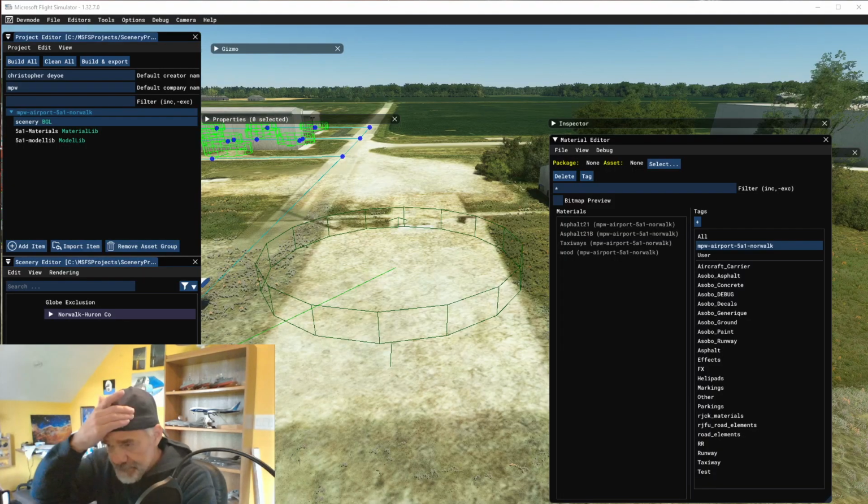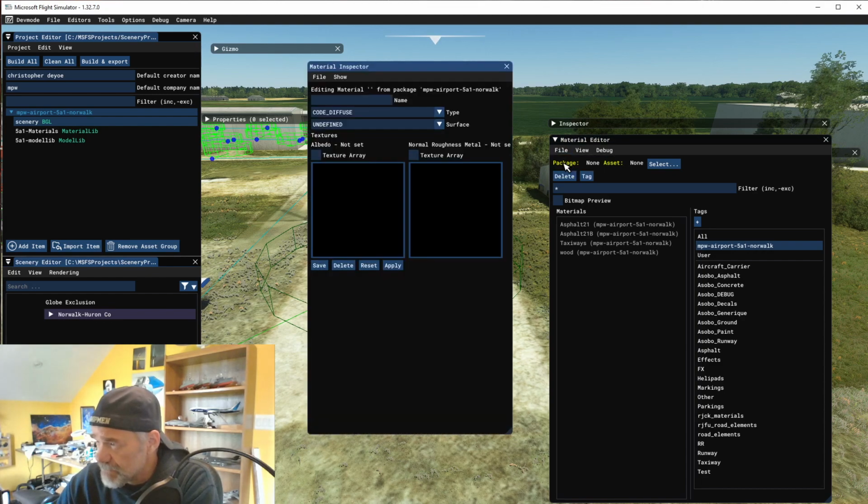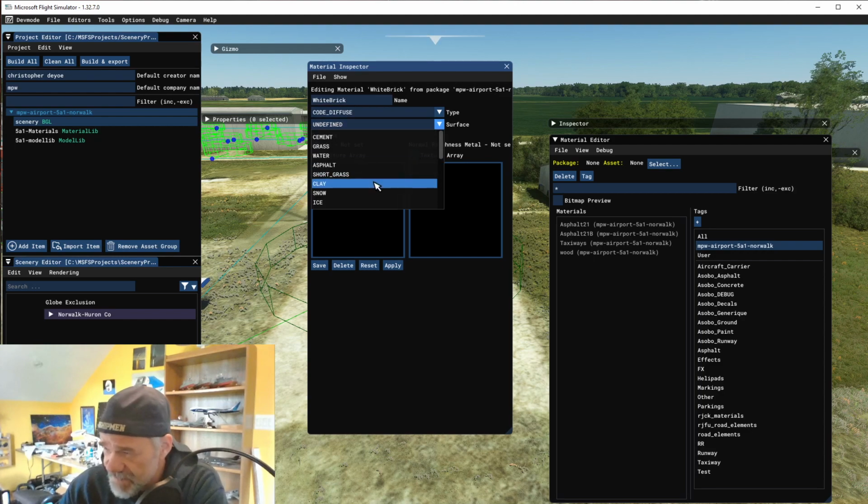Okay, we're in the sim. I have my airport loaded into the sim, and I went over to the material editor. Now we're going to add our new material into our project. So I'm going to go to File, and I'm going to go to New, and you're going to get this little menu here. We're going to give our item a new name, and we're going to call this white brick, and then I'm going to change the surface type to match what I'm trying to replicate, which is brick.